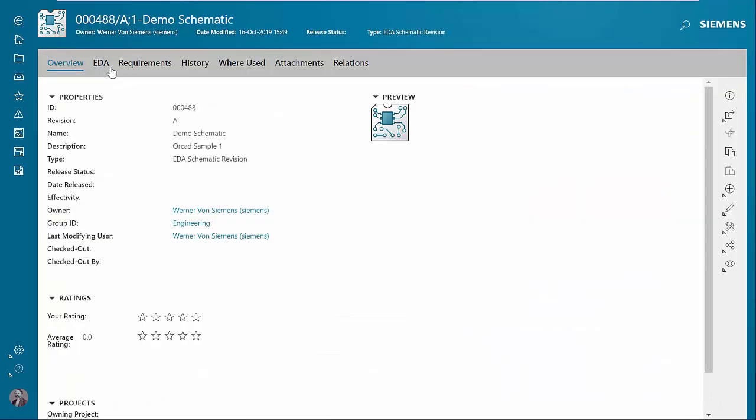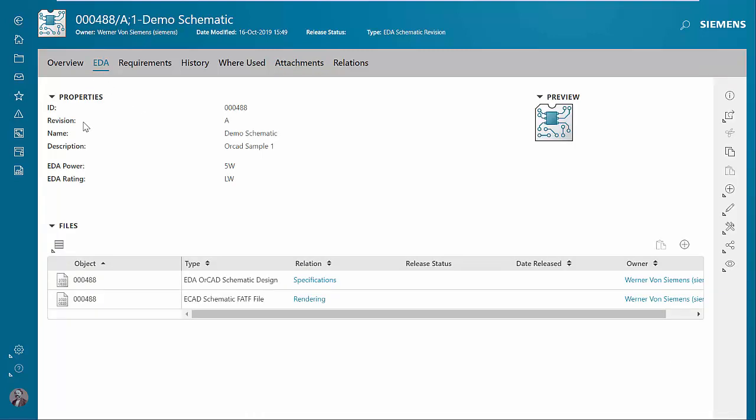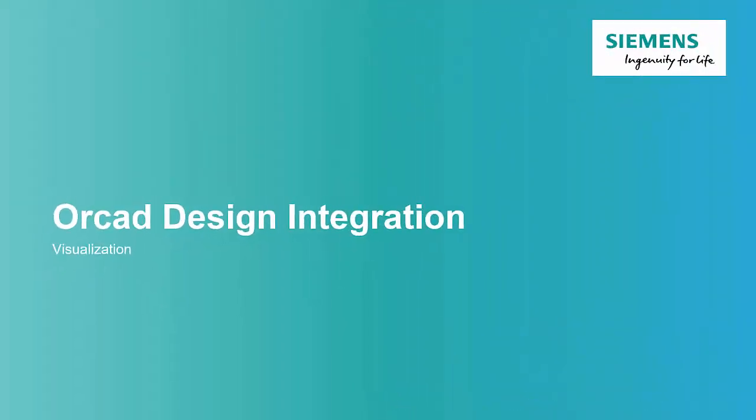And if we open up the schematic design, we can see the schematic attachments, which is the schematic design data and the schematic visualization, as well as the properties that we mapped over. So the description, power, and rating that were project attributes are mapped to Teamcenter properties. In this section, we will look at the visualization capabilities.